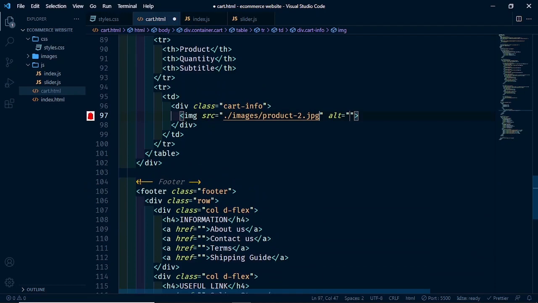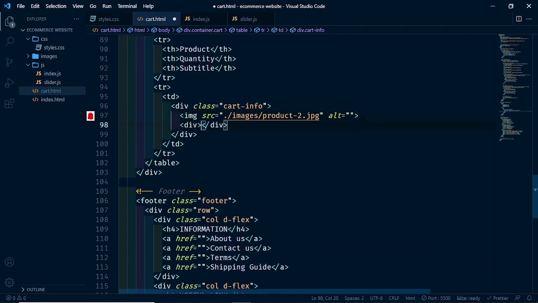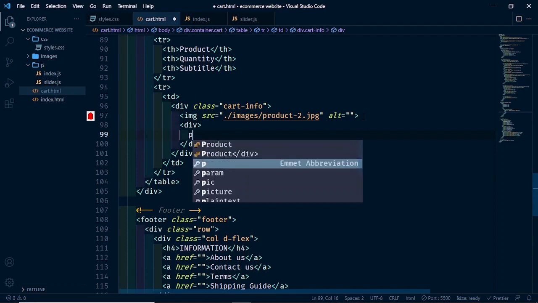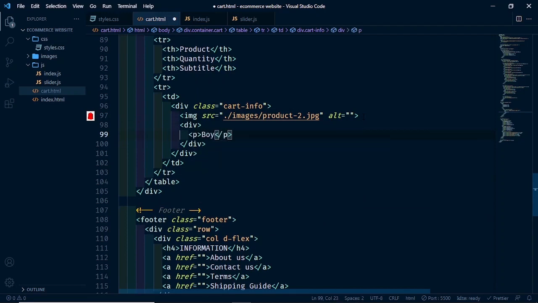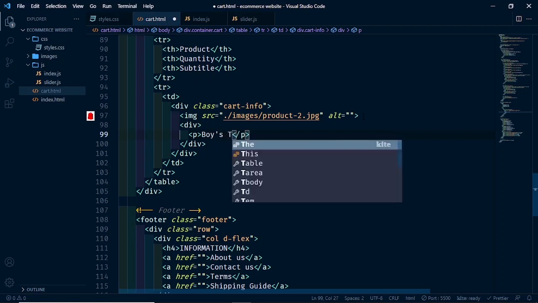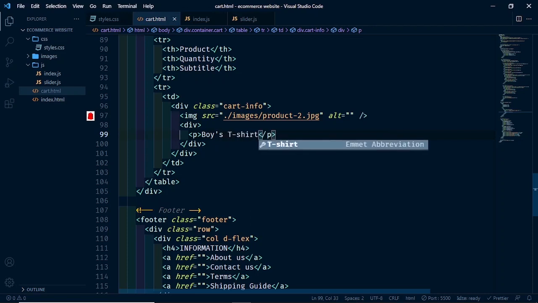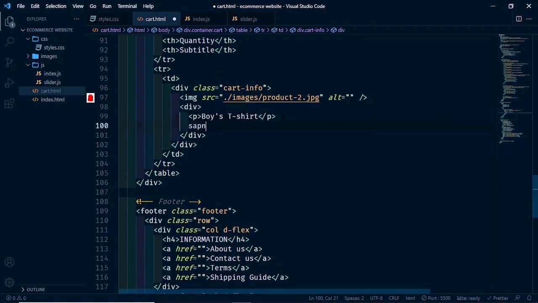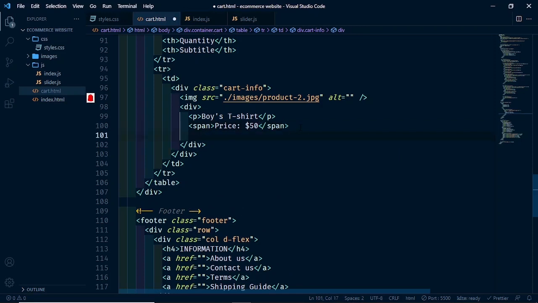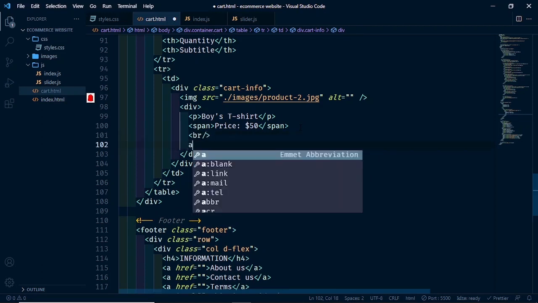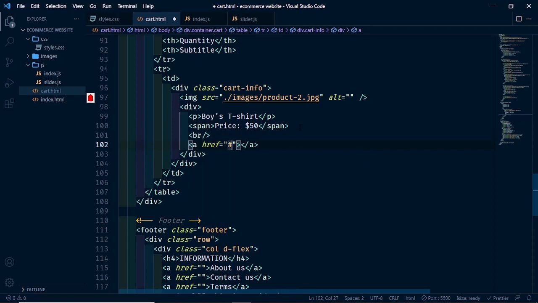Below the image, let's have a div. And we need a paragraph here with a text, boys, let's say t-shirt. Let's save this. Below the paragraph, let's have a span. Let's give it price, and we want it to be $50. Let's add a line break here. And now we need our link, the remove button. So let's say remove.